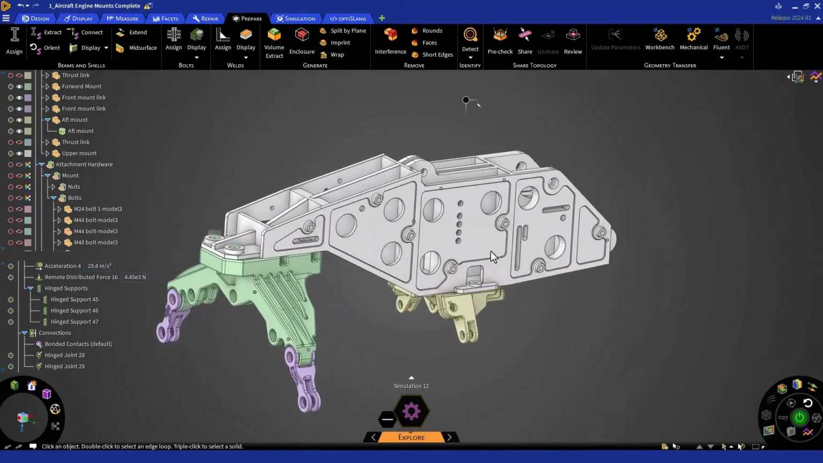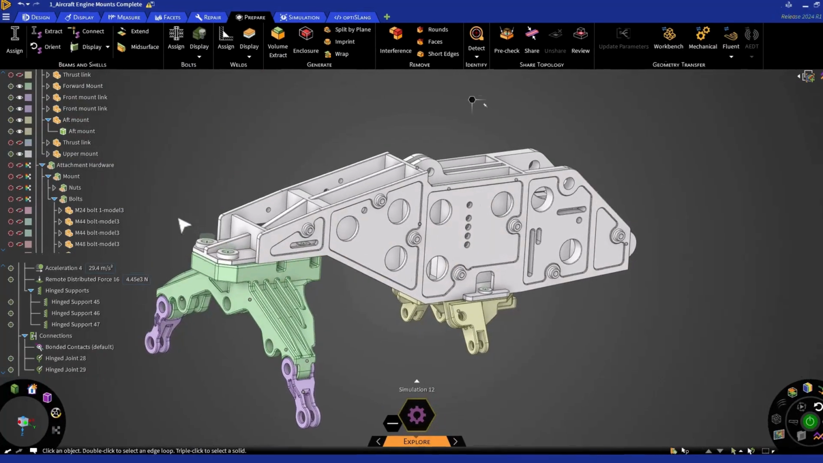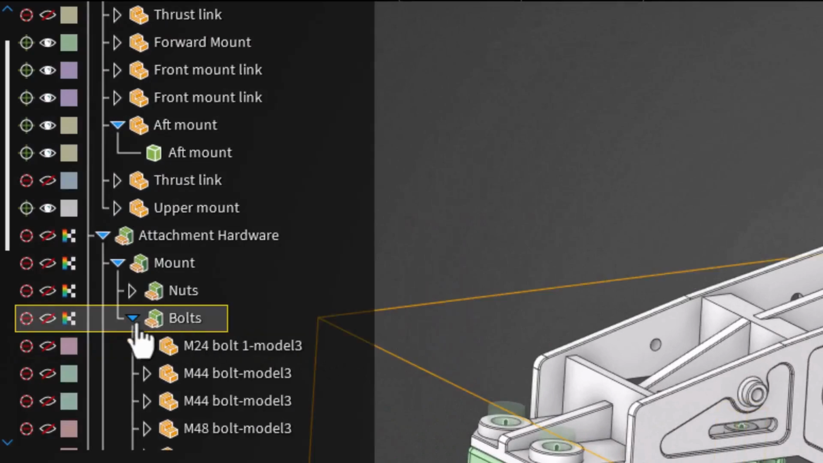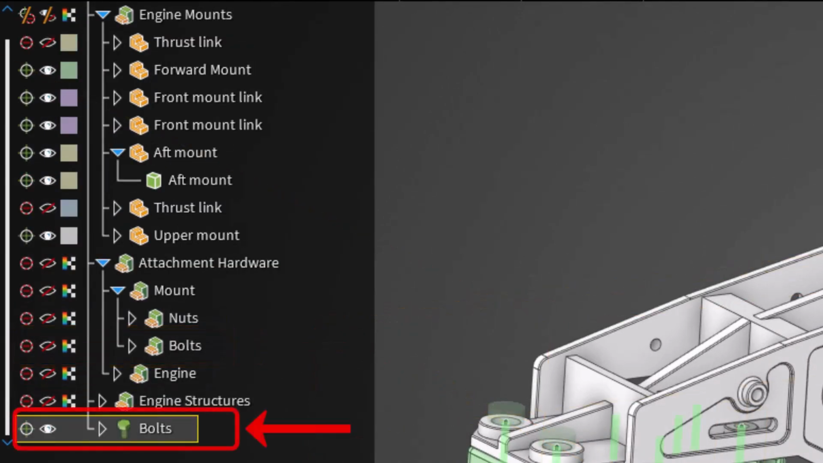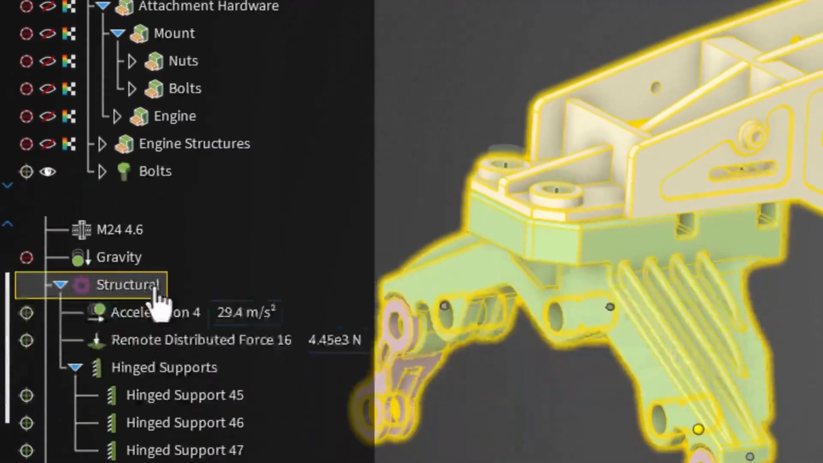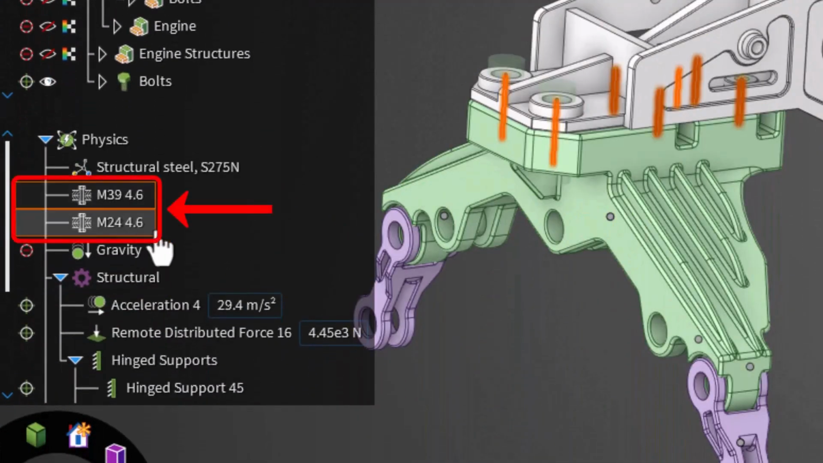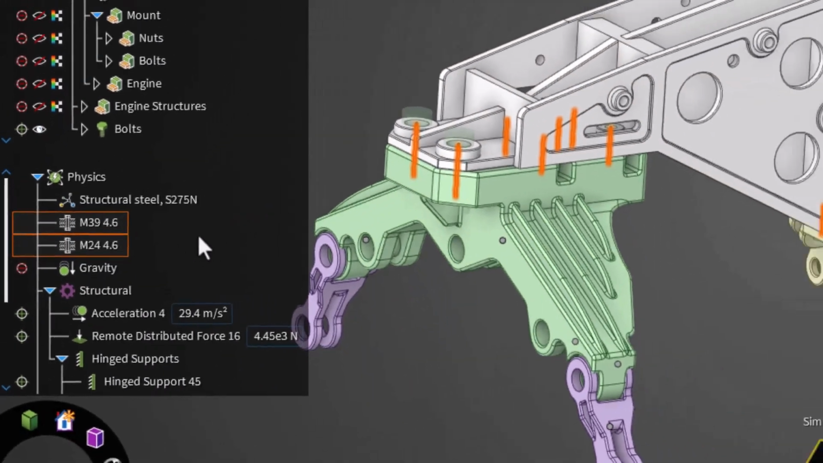A few things have happened in the geometry and physics trees. In the geometry tree, the bolt bodies will have been switched to excluded from simulation, and a bolt component is created. In the physics tree, you'll notice bolt conditions will appear for each bolt type.